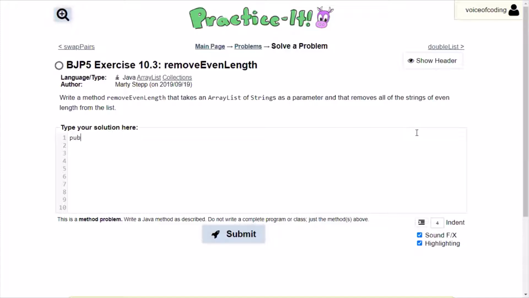So we're going to start off by making our method as usual. We're not returning anything, so this is going to be void. And then they want it named removeEvenLengths. And then our only parameter for this problem is an ArrayList of strings, so we're going to add that. And I'm going to call it list for this problem.